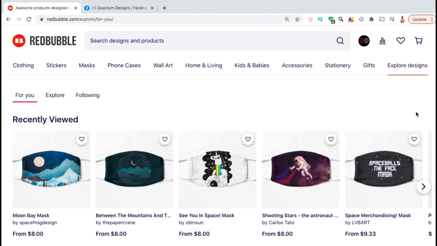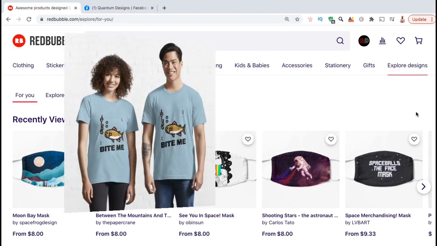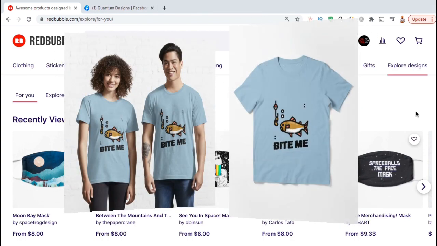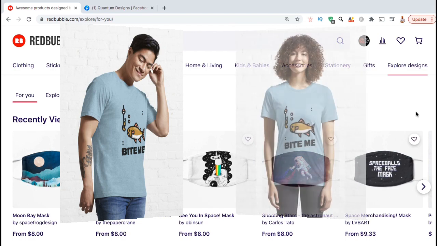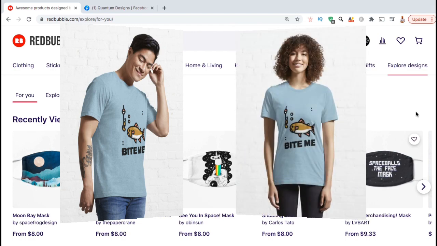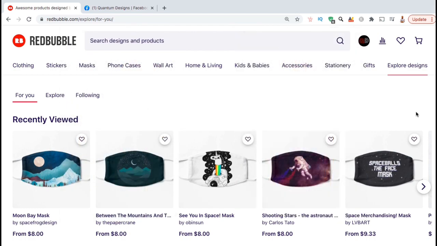By downloading the Redbubble product mockups, you can market your artwork on your website or on your social media pages to drive more traffic and sales to your Redbubble shop. Downloading the mockups on Redbubble is an easy process and a great way to start promoting your Redbubble products online. So now let's go over an example of how to download product mockups of one of my designs on Redbubble.